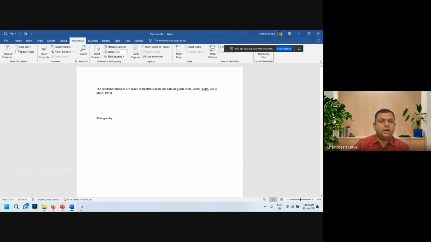See, now the citations are merged into a single one and arranged alphabetically. First, the author starting with C, then F, then M. And within the same alphabetic order, if there are multiple works by an author, it will arrange them according to the year, that is, time-wise. So this is the style which I have selected for the present study.